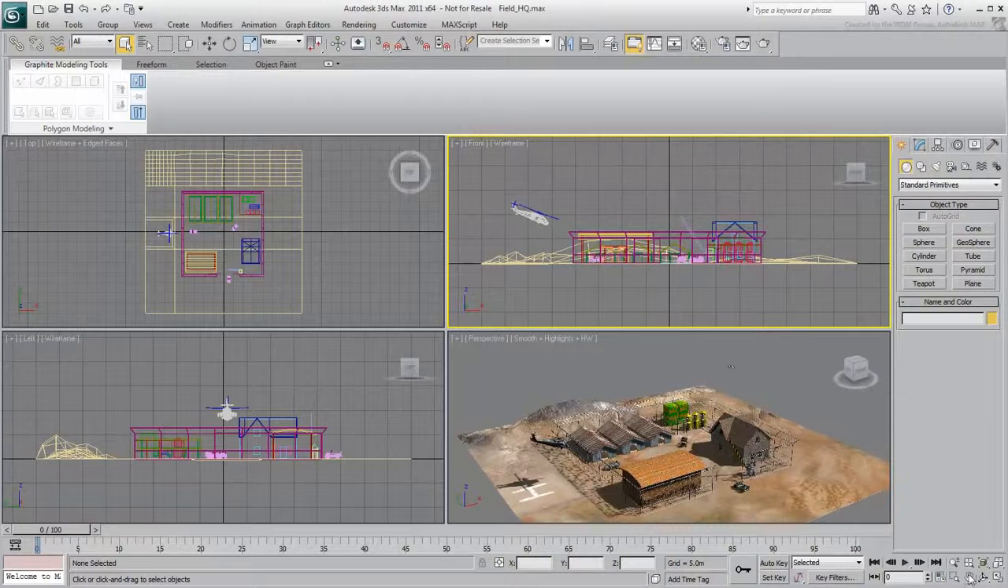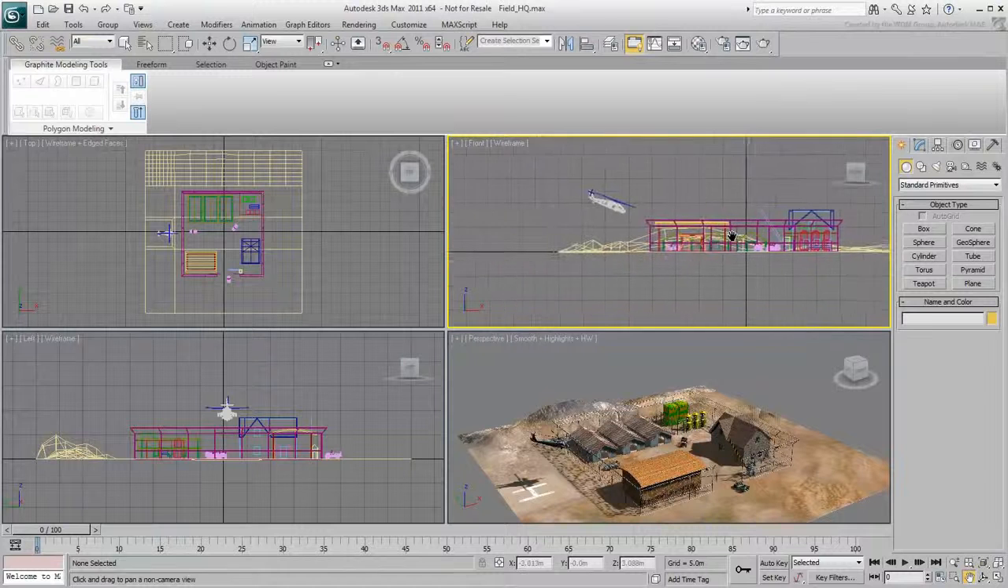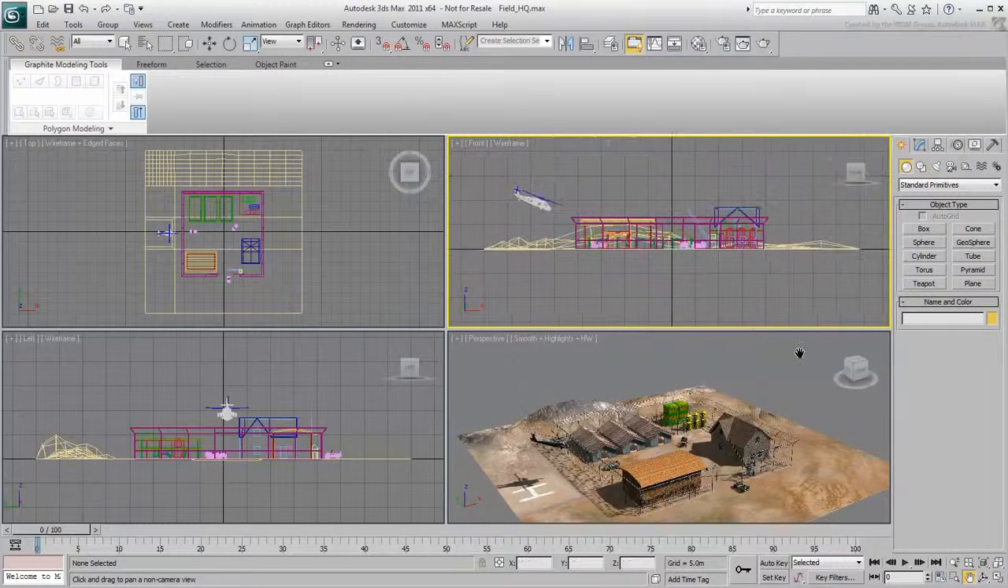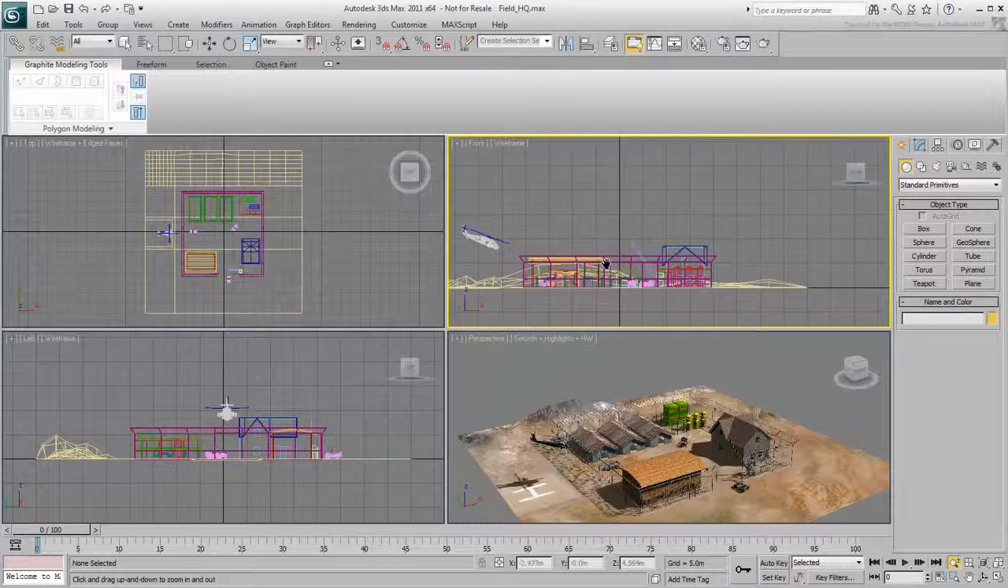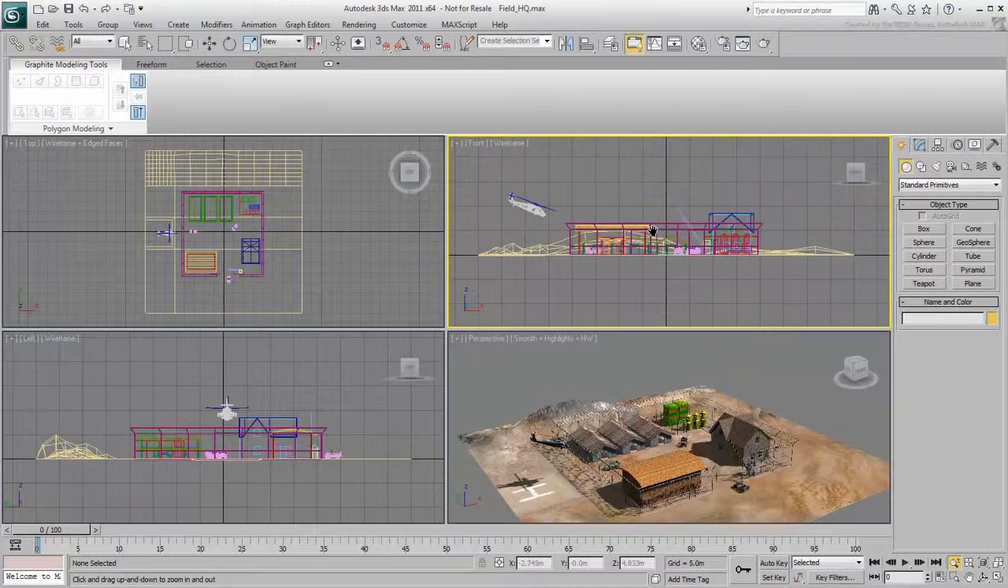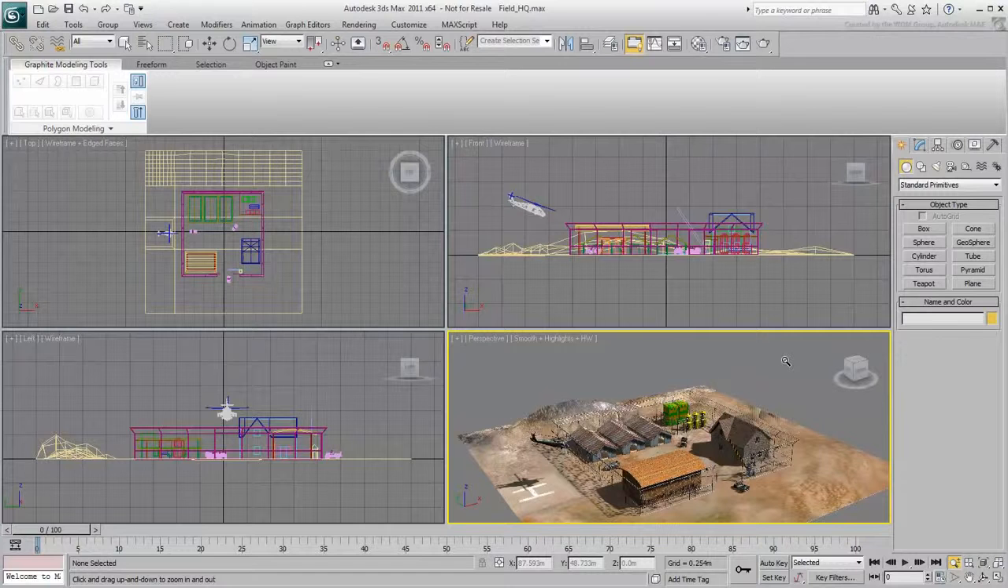The next tool is the Pan tool, to push or scroll the view left, right, up or down. But it is much easier to pan the view by dragging with the middle mouse button. Now let's look at orbiting around the scene. Orbiting lets you rotate around objects, so it makes sense to use it in the perspective view.